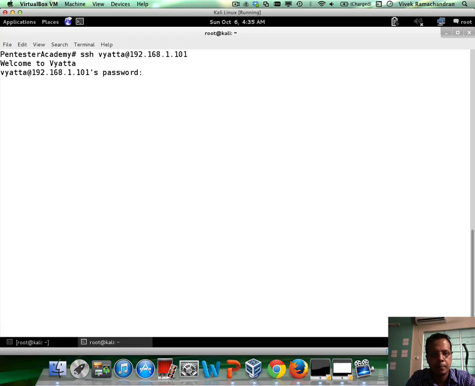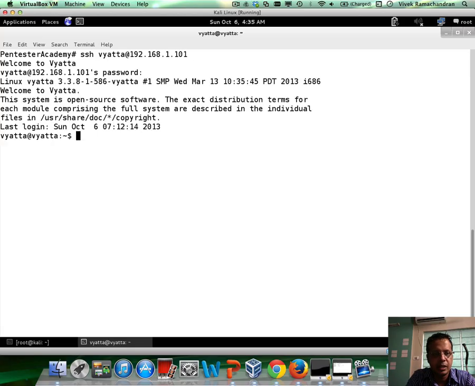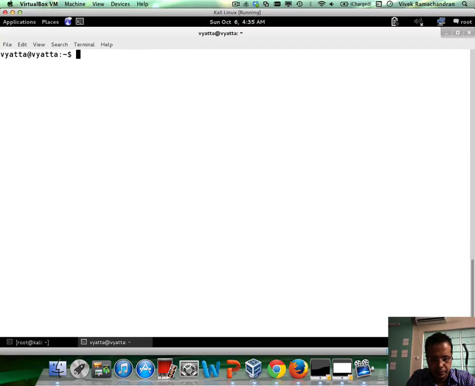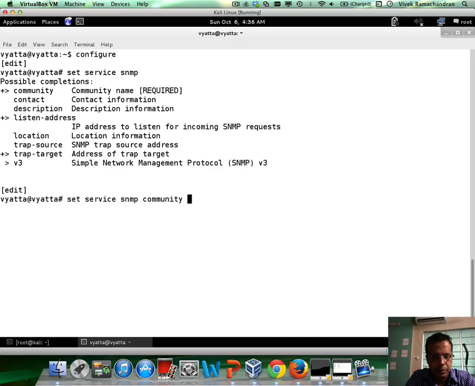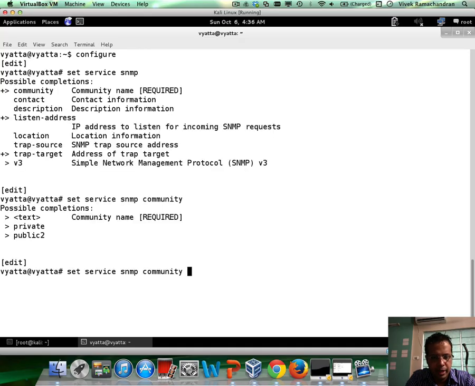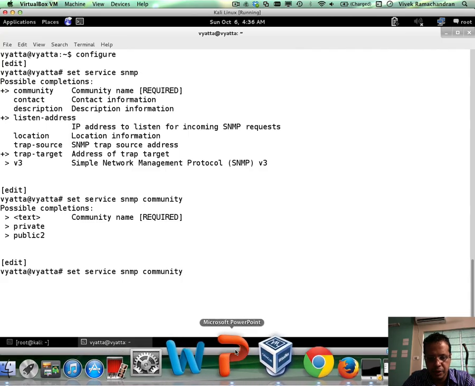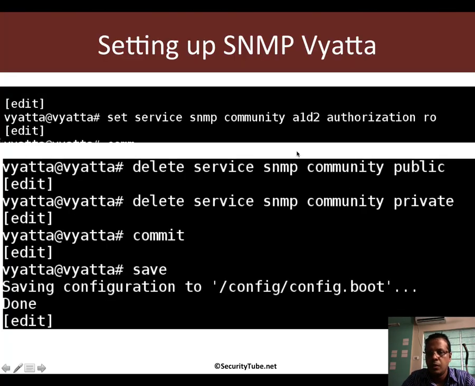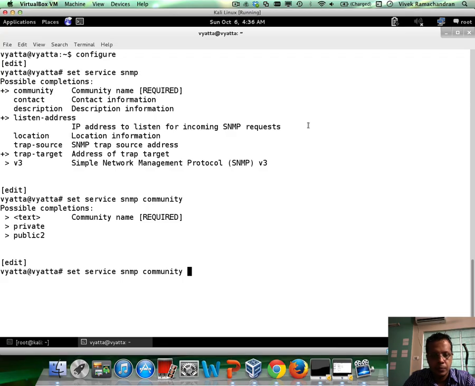192.168.1.101. Password is vyatta. Configure. set service snmp community, and the string which we will use will be A1D2. So A1D2 authorization can be read write or read only. I'm going to set it to read only.